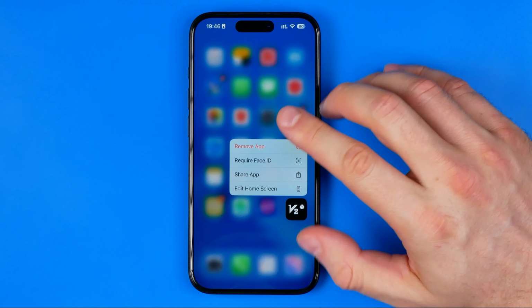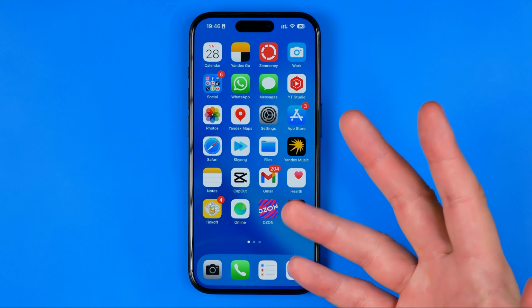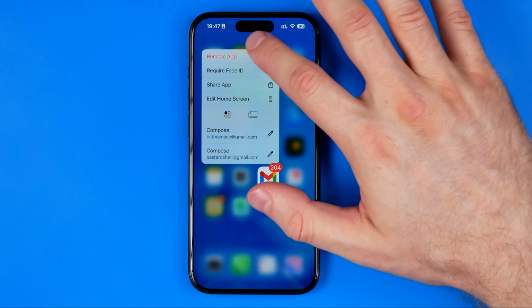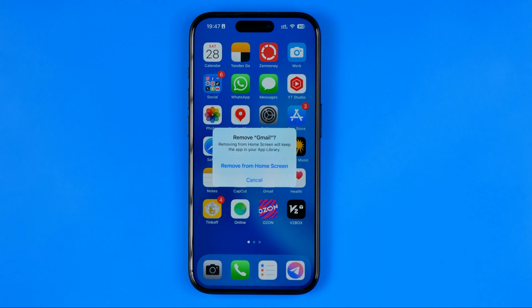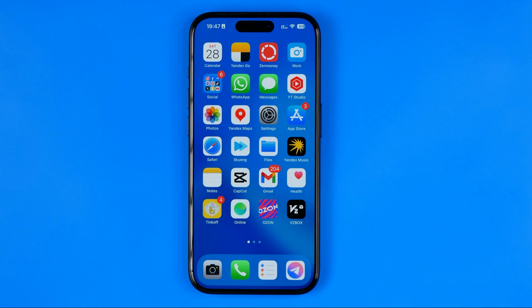To do that, we need to hit right here at Remove App. However, here it shows us just the option to remove this app from the home screen, and we are not allowed now to delete any app. I'm gonna try with that one. As you can see here, we can just remove this app from the home screen, and no matter which app we are going to try to delete now, it can't be done. That's because we need to change some settings.